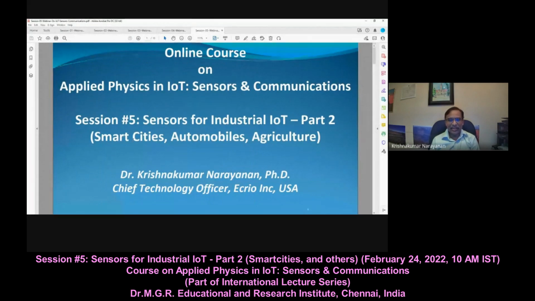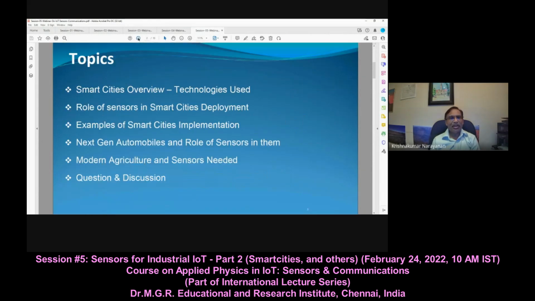We'll be specifically taking a look at three areas: smart cities, automobiles, and agriculture. All are very, very important for the economy and the overall community as a whole. So we took three of these important fields. Let us take a look at our outline. We'll briefly take a look at what smart cities mean to us, what the technologies used in smart cities are, and the roles of sensors, right? What type of sensors are used in smart city initiatives and deployment, and take a look at some examples.